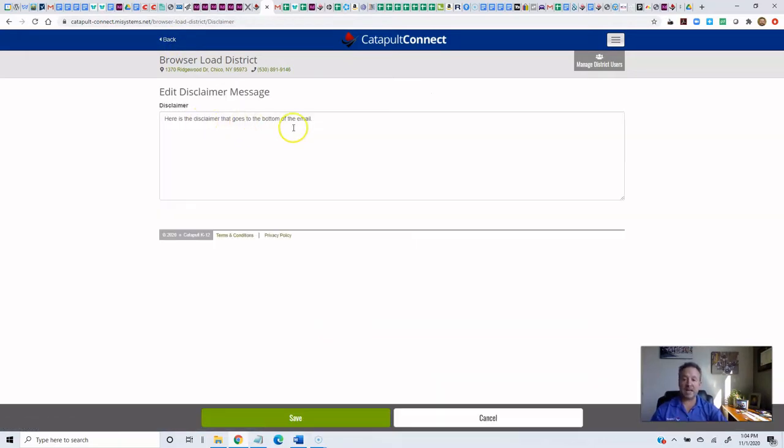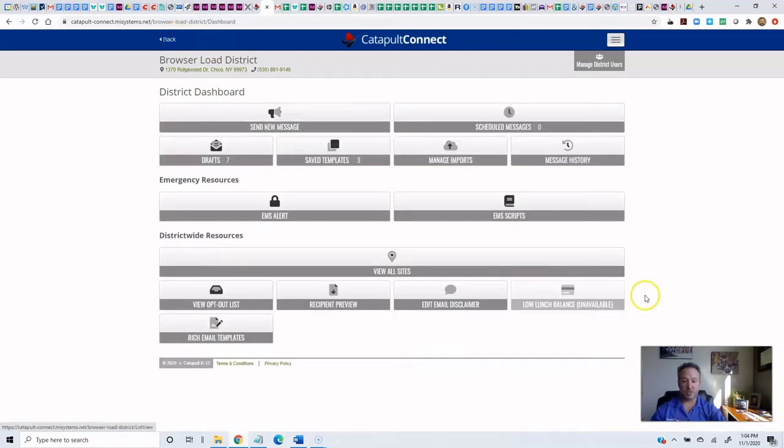We're also seeing the edit. That's the disclaimer. That's pretty straightforward. This is a low lunch balance. Some people elect to turn that on. Some people don't. Usually, we're seeing some sort of an import from the lunch system into the SIS, and then we get the SIS data nightly. That allows us to pull out and automate those sends for the low lunch balance levels, which seems to be pretty successful. But again, here you're going to see it's deactivated, but we have the ability to turn it on or turn it off.